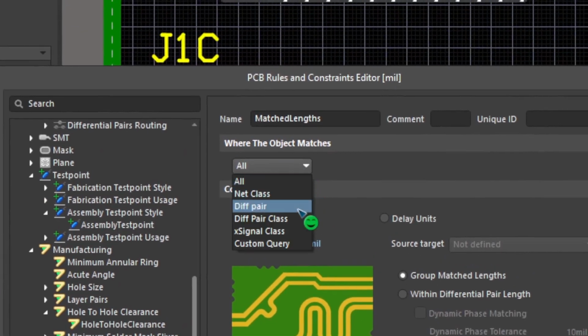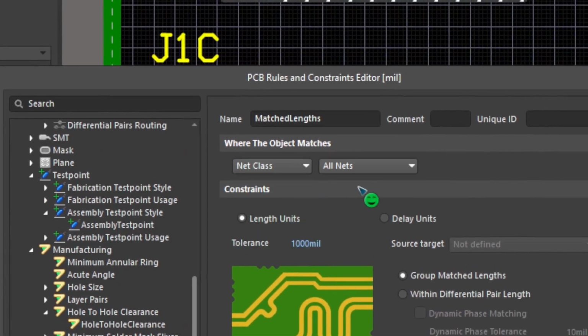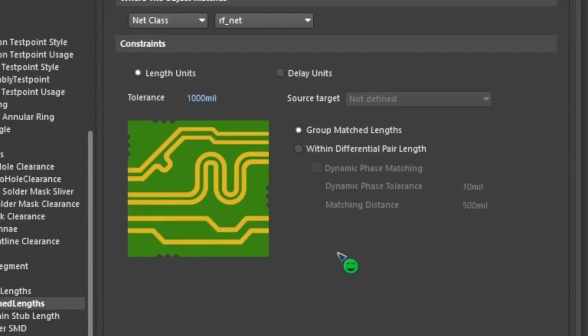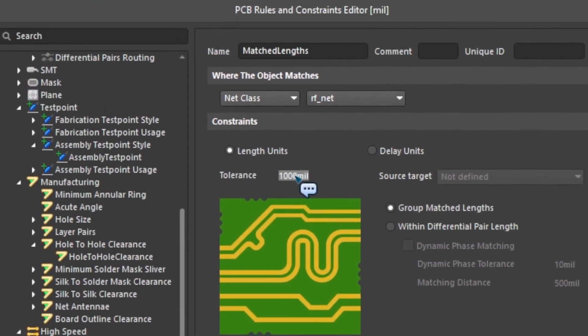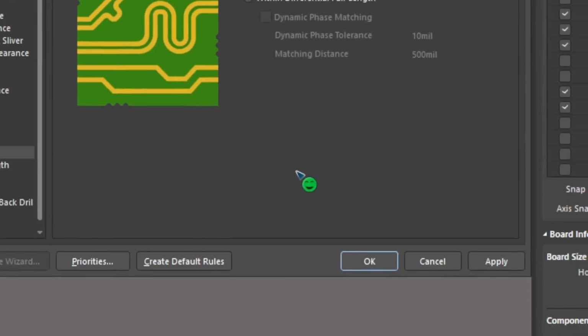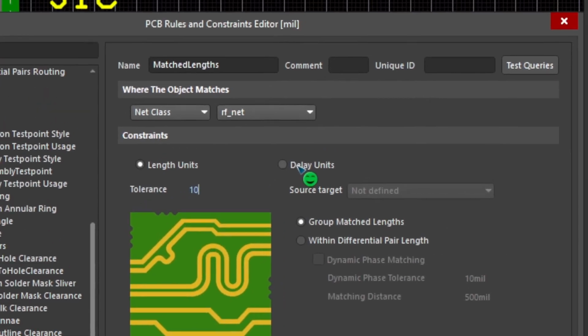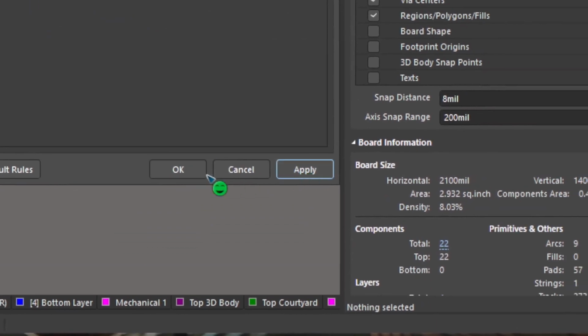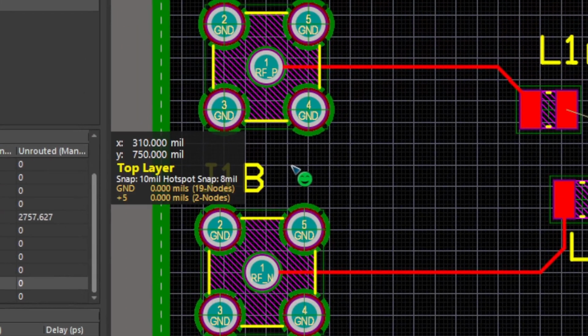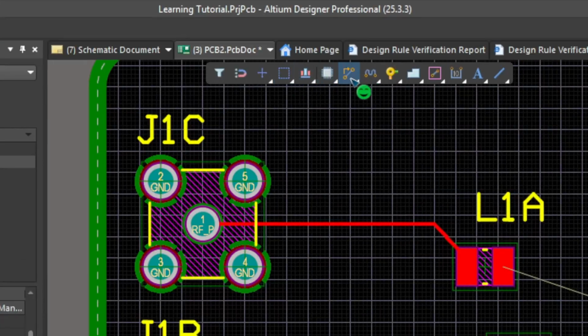So I'm going to again choose a differential pair, sorry, not net class, my bad, and then RFNet, and then here I'm going to say it's a 10 mils tight tolerance. You could also use a delay unit if you want to. I don't really care. It's mostly useful for your clock signaling, whatever it is. But I'm going to say apply. All right, 10 mils.